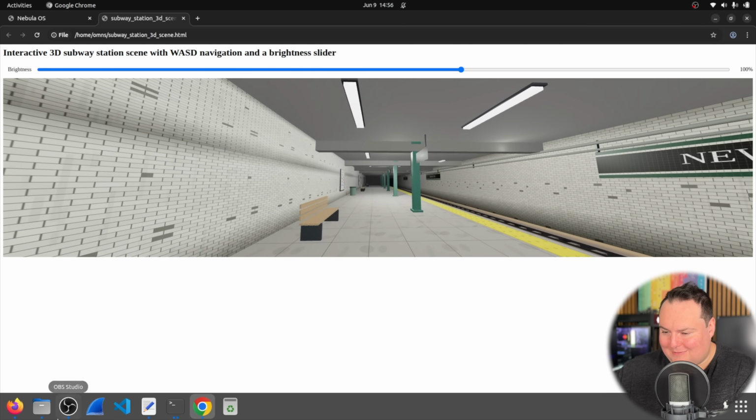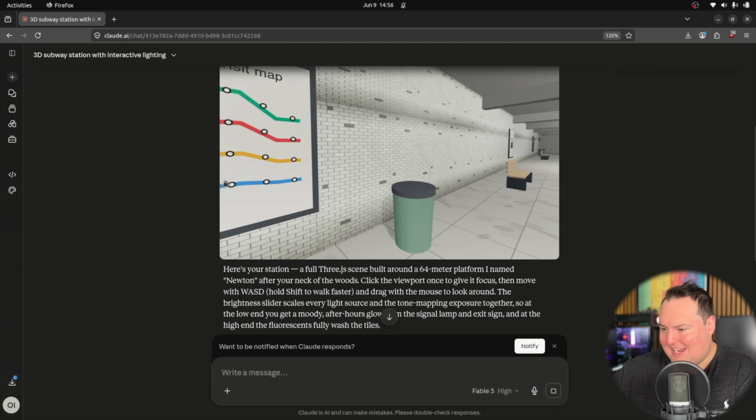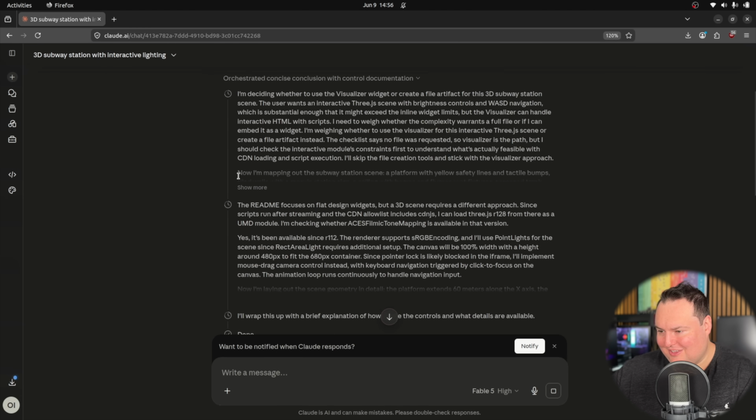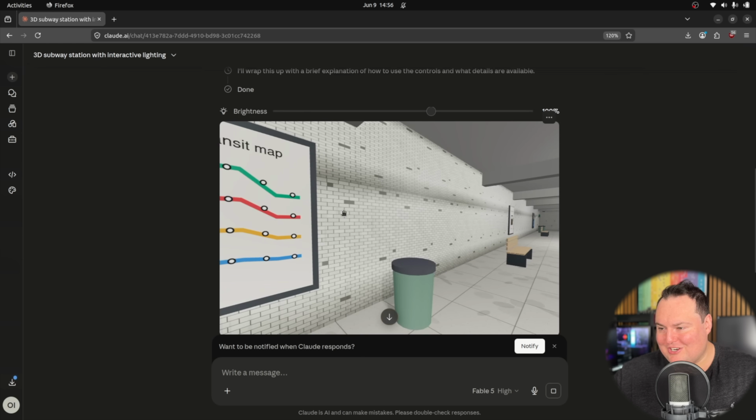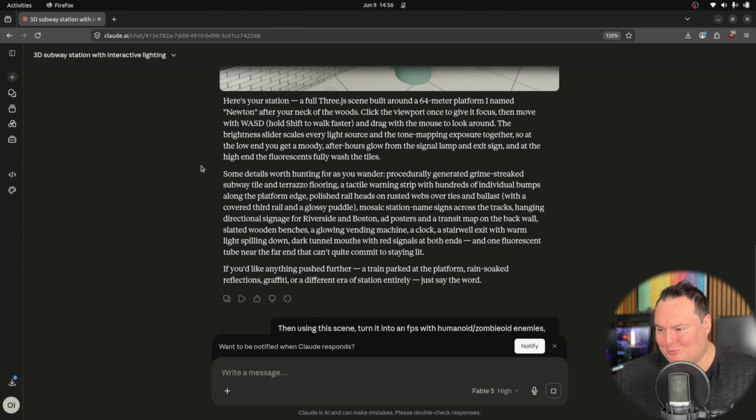I actually saw it. Let me see if I can go back and try to find the chain of thought where we saw this. I'm deciding whether to use the visualizer widget or create a file artifact for the subway station. So I believe it put it in the visualizer widget, which is why when we downloaded that, it was wrapped in this oddity. I named it Newton after your neck of the woods. That's scary because I don't have any memory or anything enabled with this model. So that's good. Riverside, Boston. Yes, all stations close by.